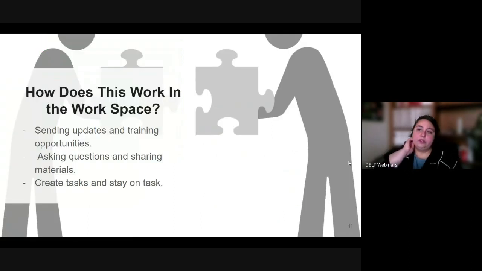So when we're using Google Chats, how does this work in the workspace? I love that we're able to send updates and training opportunities. We can ask questions and share materials. We can also create tasks and stay on tasks. It's a really nice way to make sure that everyone is in the loop.